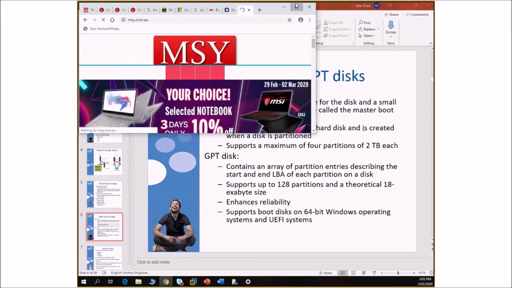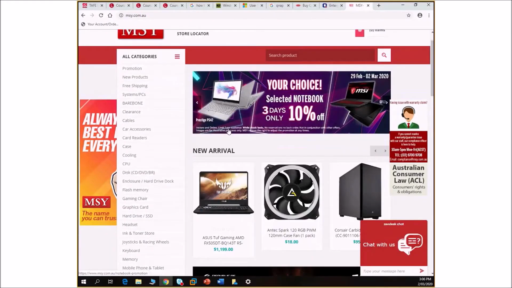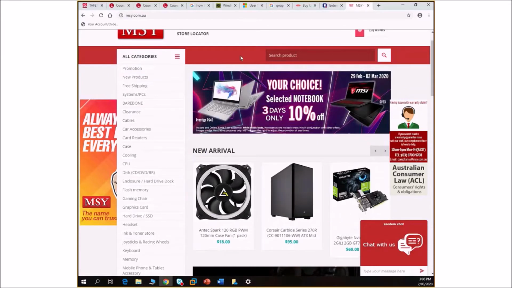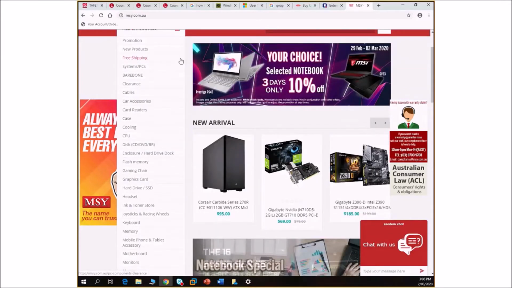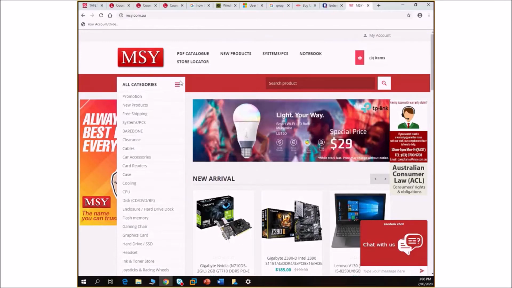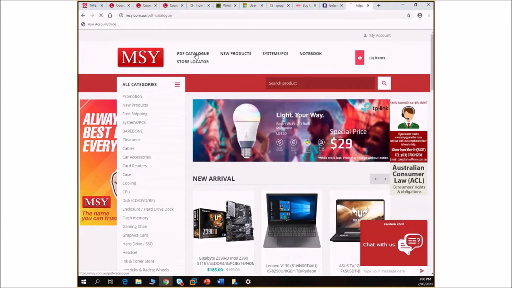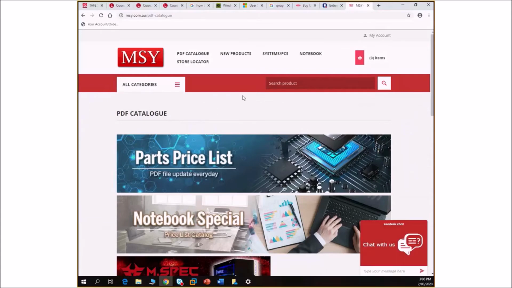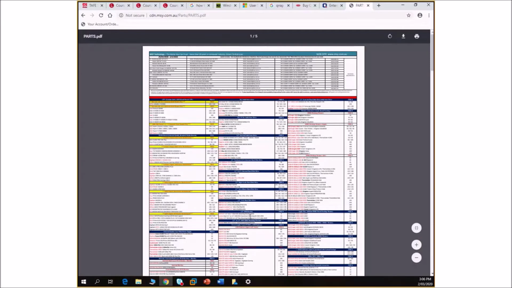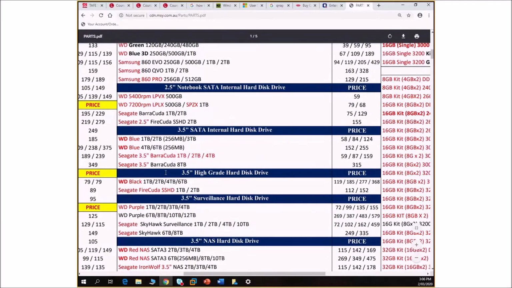I'll just go here for a quick price list. Here it is, PDF catalog. I know they've got a nice website now, but I still prefer my PDF. Oh, here it is, parts list. All right, 3.5 inch here. 8 terabyte hard drives. That's one single hard drive. $315. It's not even that expensive for the amount of storage you get.